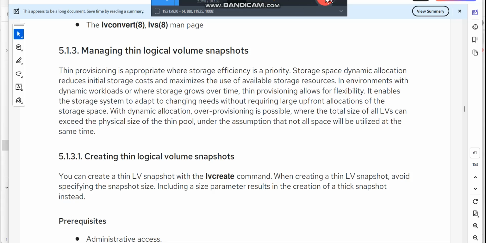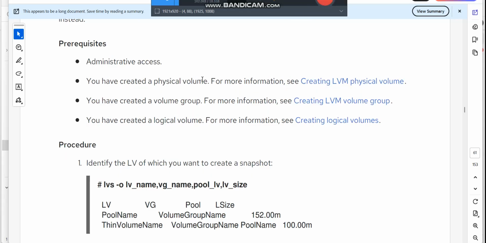Prerequisites: administrative access. You have created a physical volume. For more information, see creating LVM physical volume. You have created a volume group. For more information, see creating LVM volume group. You have created a logical volume. For more information, see creating logical volumes.